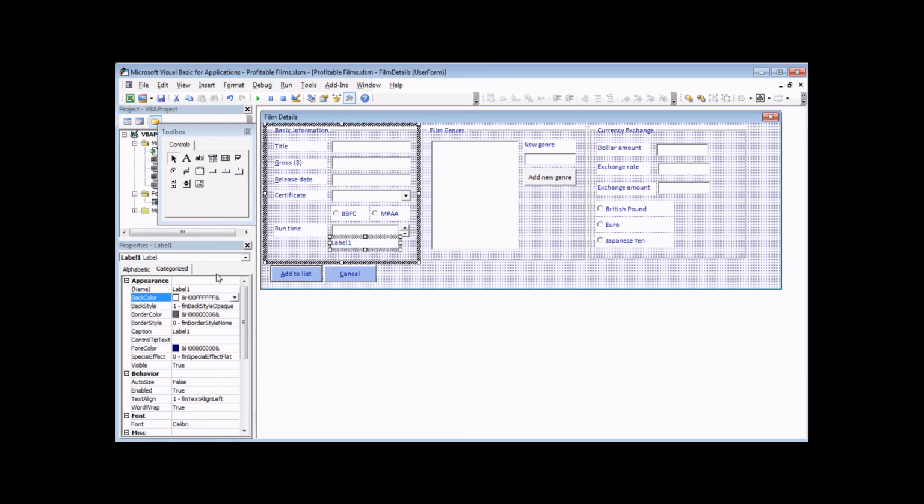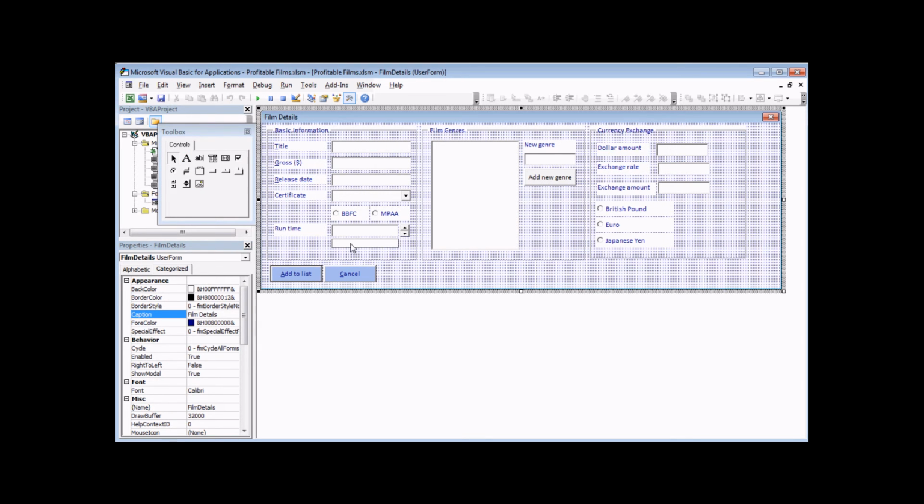So I'm going to change its name first of all so that it's called max length label. And then I'm going to change its border style from none to a single border. Its back colour is already set to white, which is absolutely fine for this example. I just want to remove the caption as well so it doesn't display any text in there.